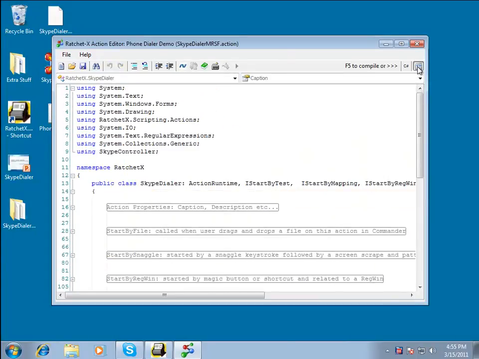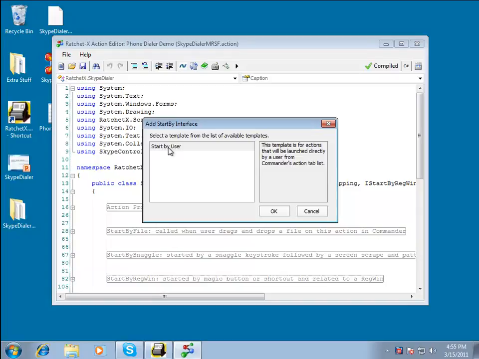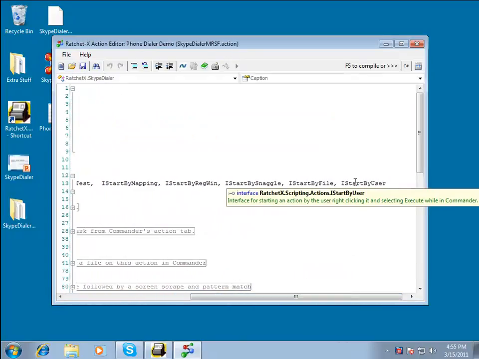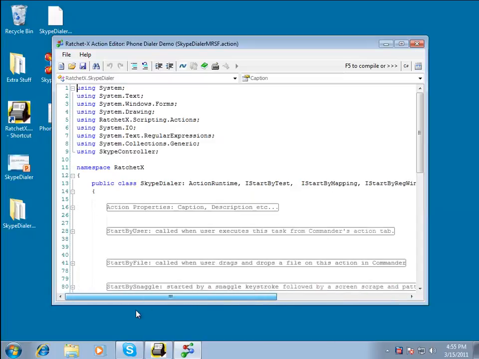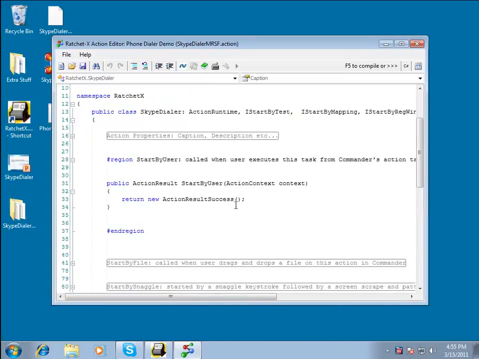And what I would do is I'd compile it. Once it knows it's got a clean compile, it does offer the iStartByInterface. And the last one in our list, and then we've done them all, is the iStartByUser. So if I choose that and click OK, then what you'll see is iStartByUser is now available. That's been added to our list. And we've put in the stub implementation here of StartByUser.